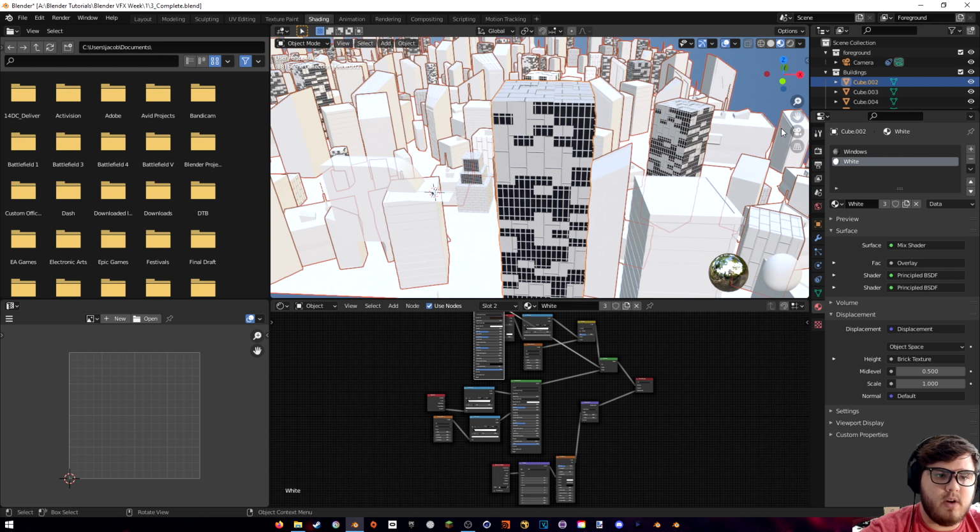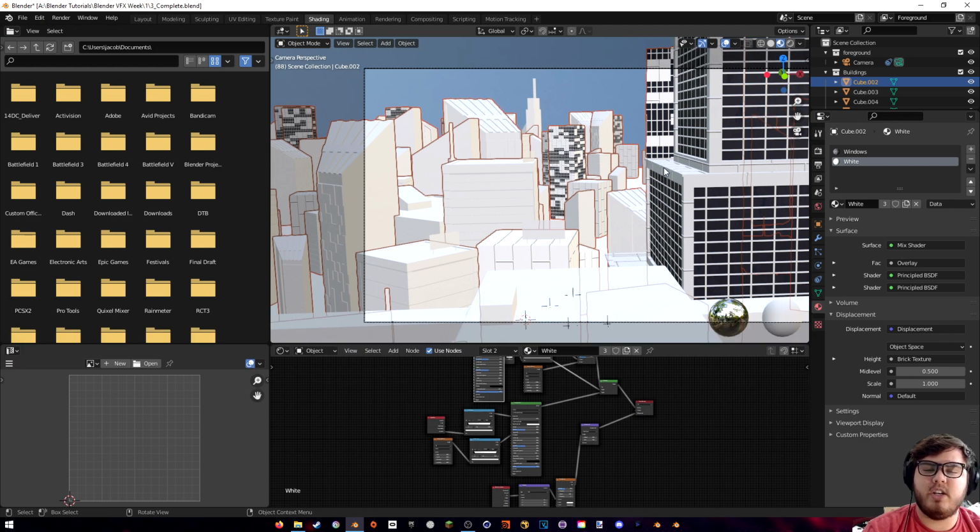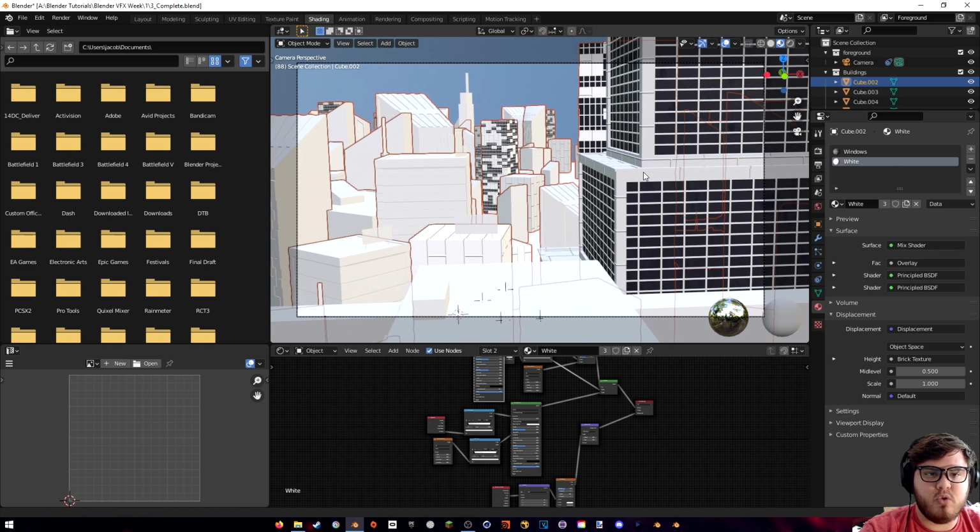Let's Alt-H to unhide everything, go back into our camera, and now you can see all of the buildings on our particle system has updated. Now I'm not going to show you guys how I did all of the buildings just because it's basically the same setup as before, but I will show you one or two other more examples.